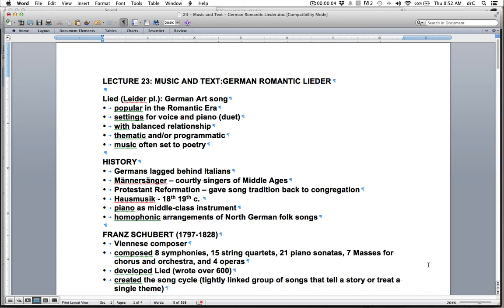Good morning. This is Lecture 23, Music and Text, and the subject today is German Romantic Lieder. Lied in German simply means song. Lieder is plural, songs, but in classical music, Lied or Lieder specifically refers to a genre of German art songs from the 19th century.